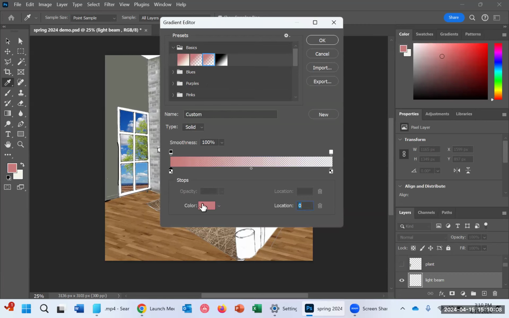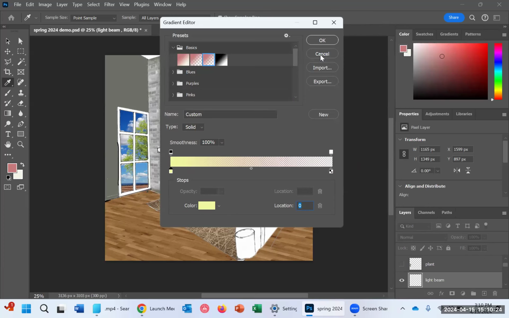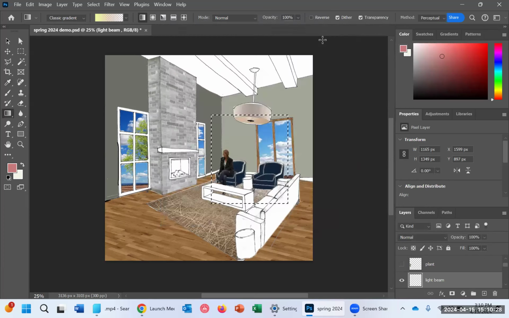And then I will click on the bucket at the bottom here. Once you click on it, your color shows there. Can you see that? So I will click on that color and maybe go more towards yellow. Something like that. And then just click okay. Now, once you do that, you have done all these.